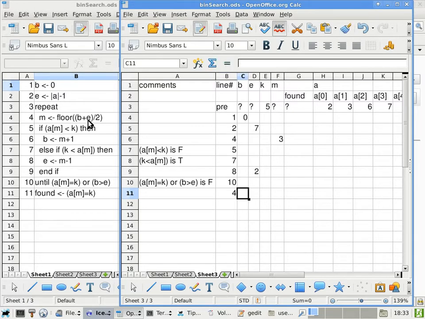Line 4, once again, is calculating the sum of B and E. B is 0, E is 2, so the sum is 2. 2 divided by 2 is 1, and the floor of 1 is just 1. M, in this case, will become 1. Are we doing okay so far? Okay. And then we move on to line 5.